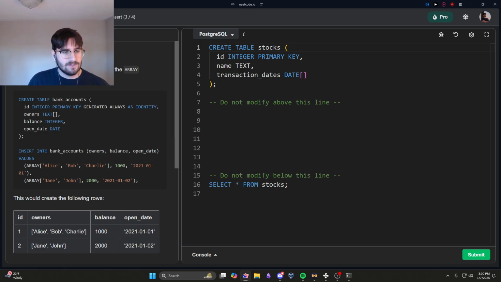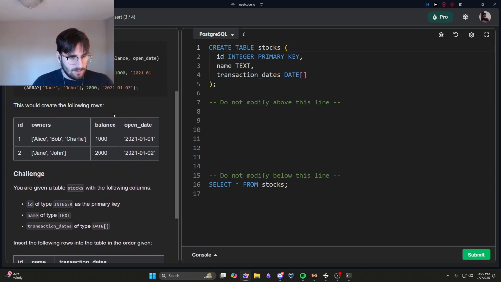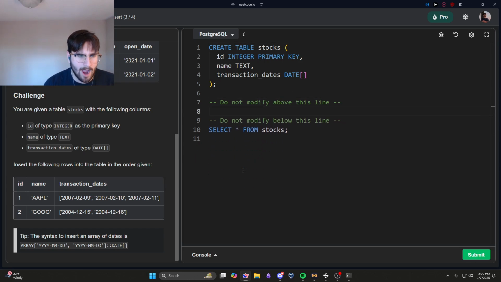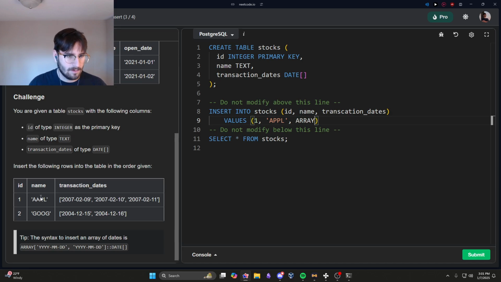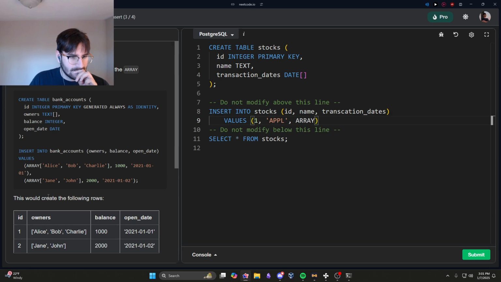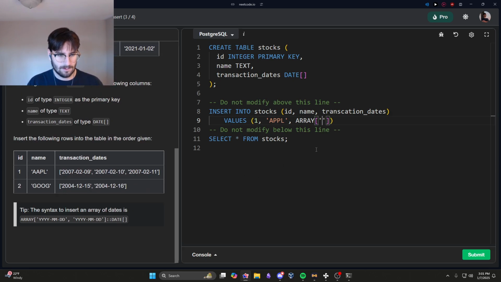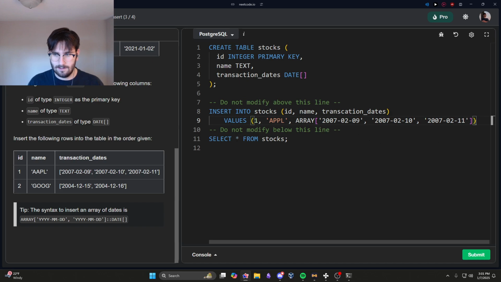To insert an array of values, you can use the array constructor. Insert into bank accounts, owner's balance, open date values, array. Oh, okay, I see. You're given the table stocks. Insert into stocks, ID, name, transaction, dates. The values are 1, apple. What was it? Yeah, it is that. Well, here, I can just do that, right?